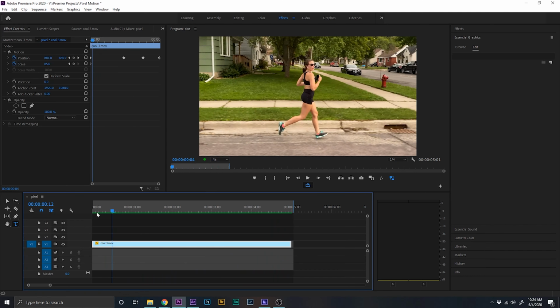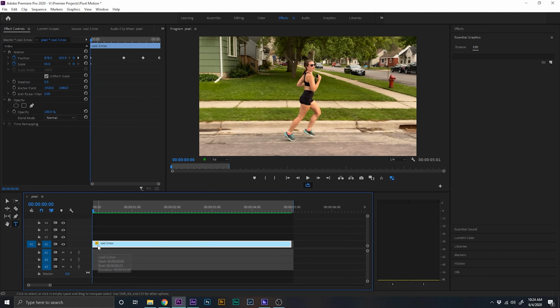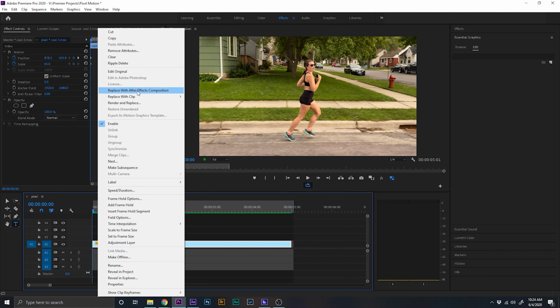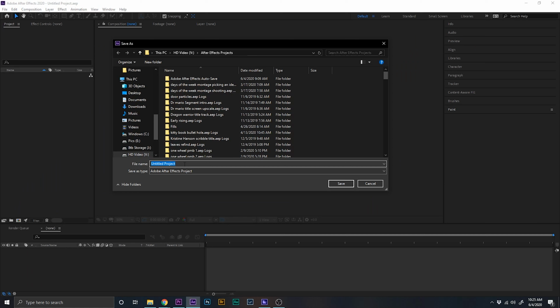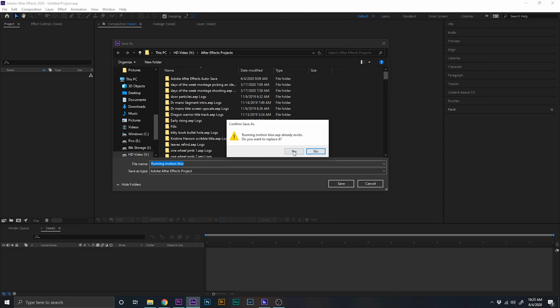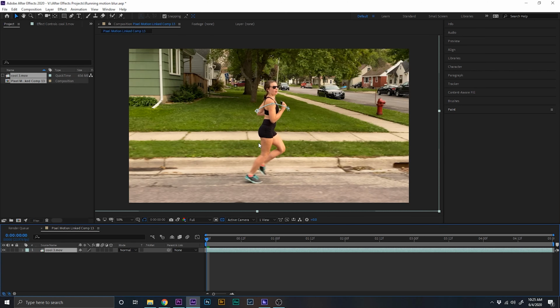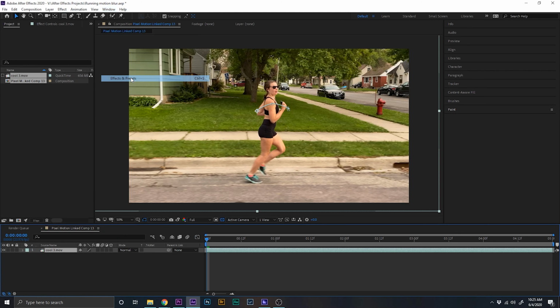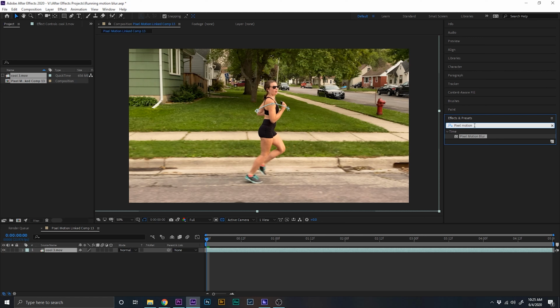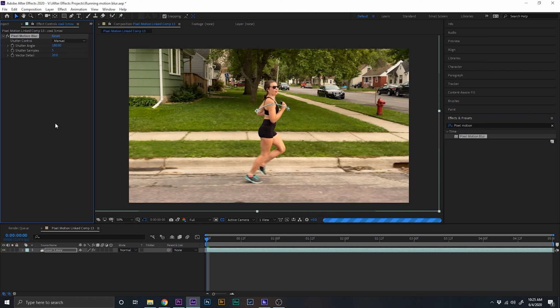So what we're going to do is come down and right-click on our clip. We're going to go up to Replace with After Effects Composition. We're going to call this Running Motion Blur. All right, so what we're going to do is come up to the top, click on the Windows tab, go down to Effects and Presets, and type in Pixel Motion Blur. And we are going to take that and place it onto our clip.